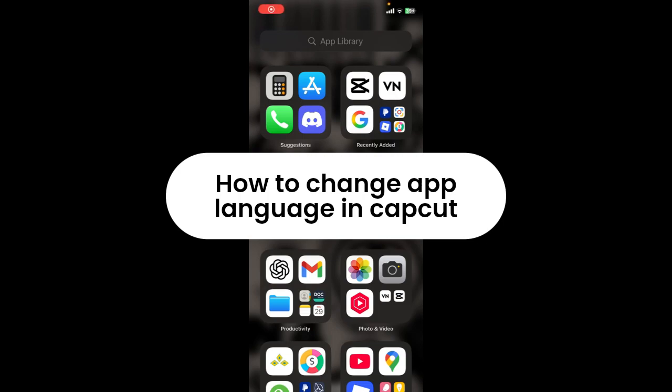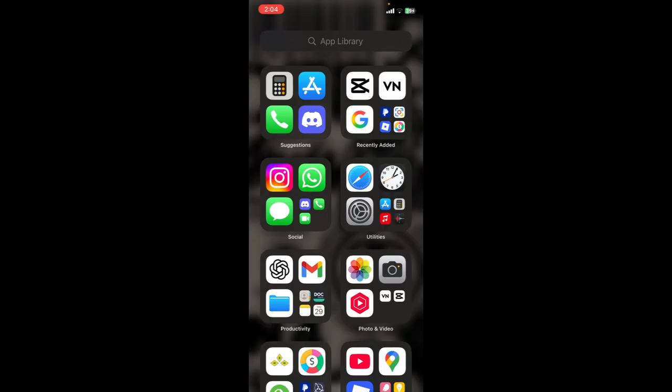How to change the app language on CapCut. Are you looking for an easy way to change the language on the CapCut application? If that's so, then this video might help you out. Without further ado, let's get started.